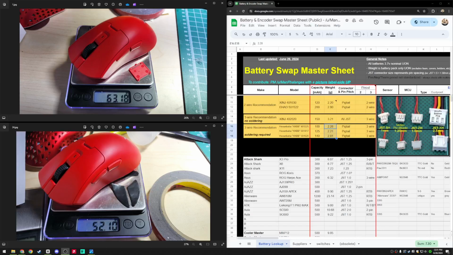If you're looking to reduce your mouse's weight, a battery swap typically has the biggest impact and is totally reversible. Before you start, you need to know three things. First, how many wires is your existing battery? If you have a three-wire battery in your mouse, that means you need to stay with a three-wire battery. That third pin is usually yellow or white, and it's a thermistor that's required for safe charging.